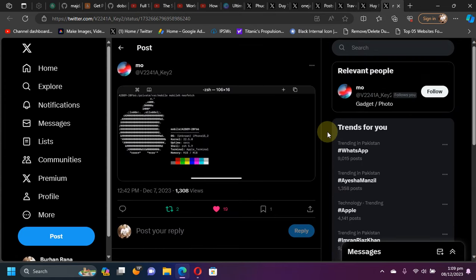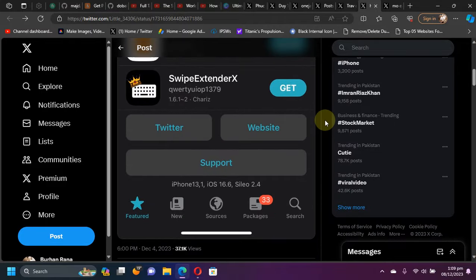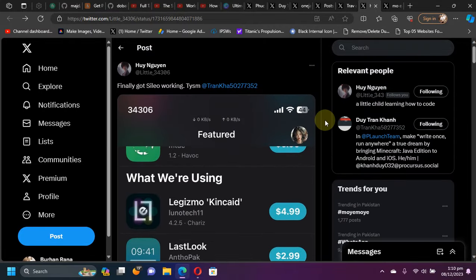And lastly, we have another screenshot where you can see the ZSH is fixed and a terminal is running with the new fetch command, and you can see it is running on an iPhone 14. Let's see when or if this method is released and what are the further possibilities.